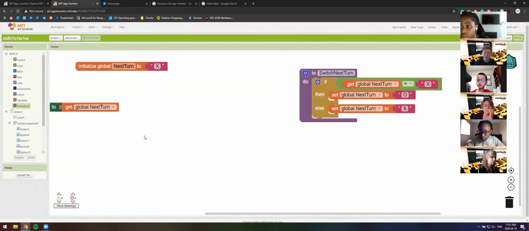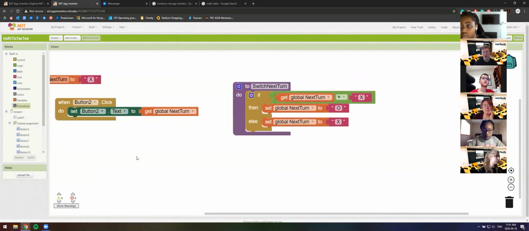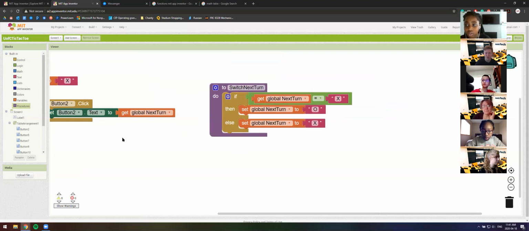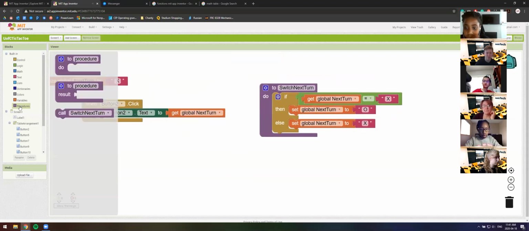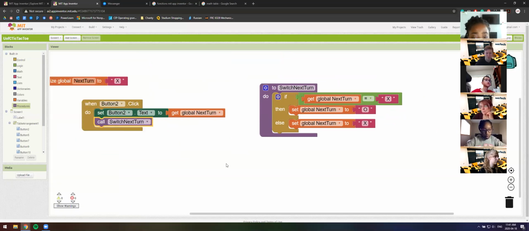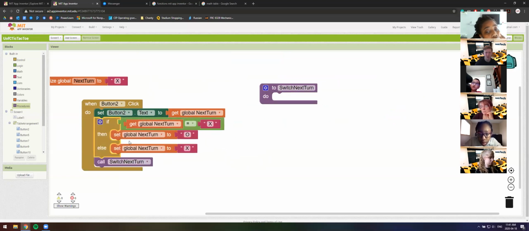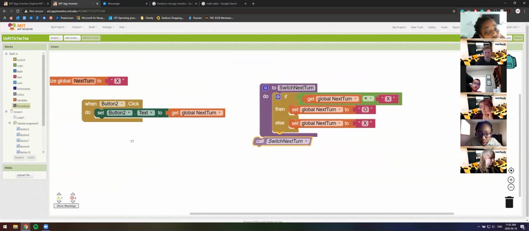Except for this part, this one guy here. All right, and now instead of putting this big if statement down there, all I'm going to do is go to procedures and grab this one here where it says call switch next turn and just pop it on the end. So now this is just linking this piece of code in here. This would be the same as if I just put this guy in here, but this is a lot tidier. And if I ever changed anything in here, I wouldn't have to change it in 9 different places. I could just change it once and it works.